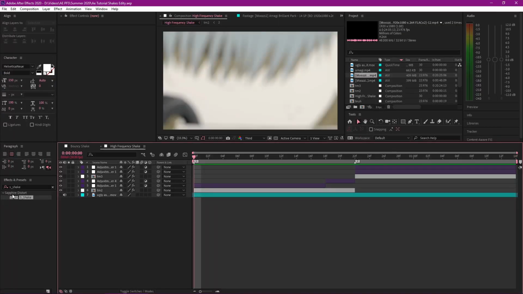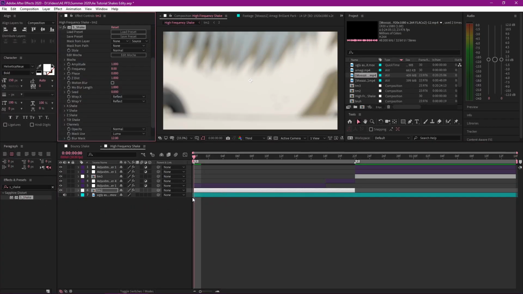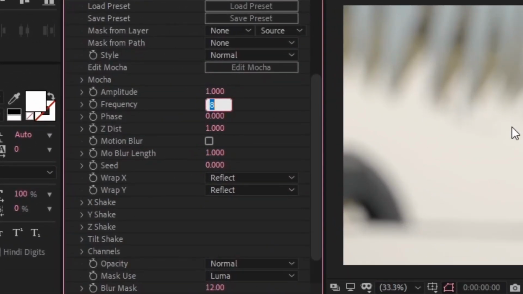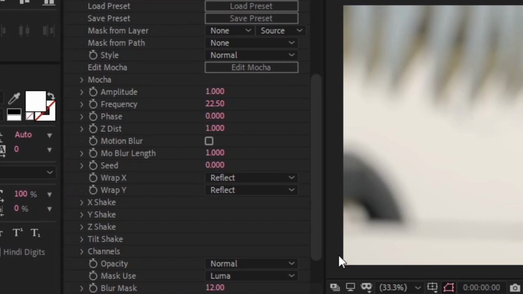For high frequency shakes, you're going to want to put on S shake again. But unlike the bouncy shakes, your frequency will be really high, somewhere around 20 to 25. I'm just going to go with 22.5 because that's right in between 20 and 25. But it really doesn't matter because they're very high frequency shakes.